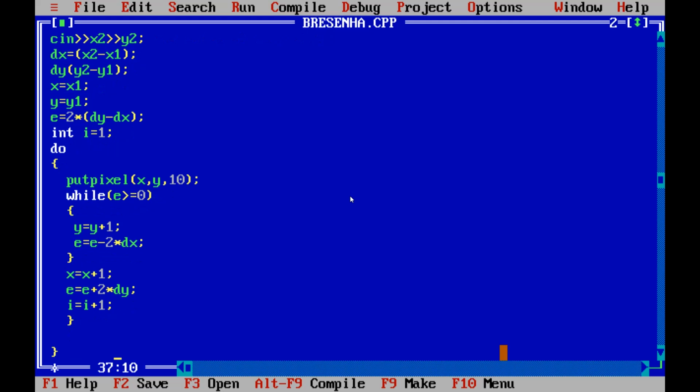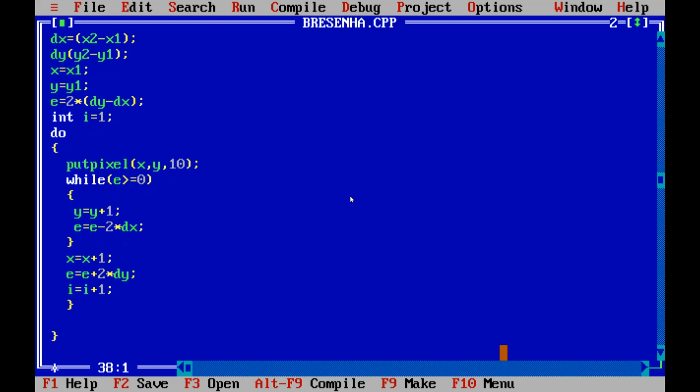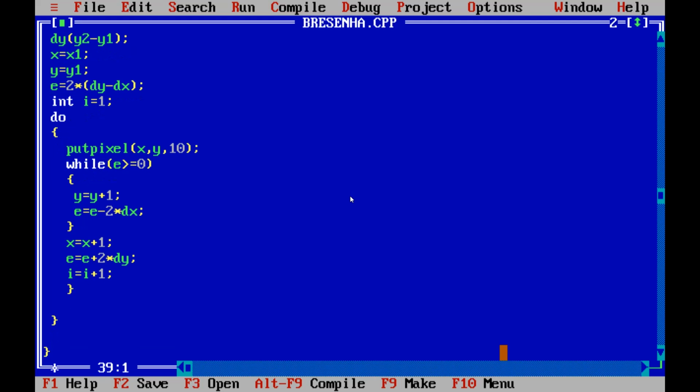After completing the while loop, we write again a do while loop here. Complete the do while, that is while the I value is less than or equal to dx. Up till now we have to run this while loop, and here we have completed our program by writing a getch. So now we have to run this program.